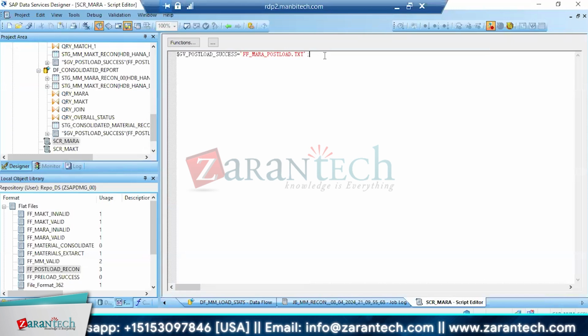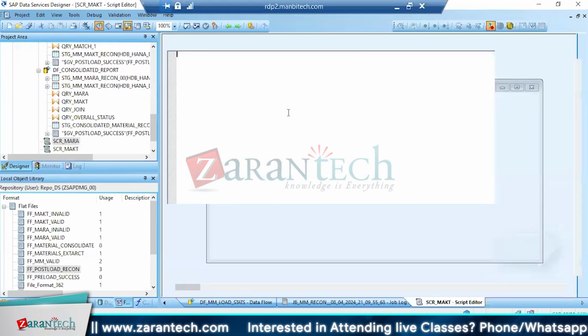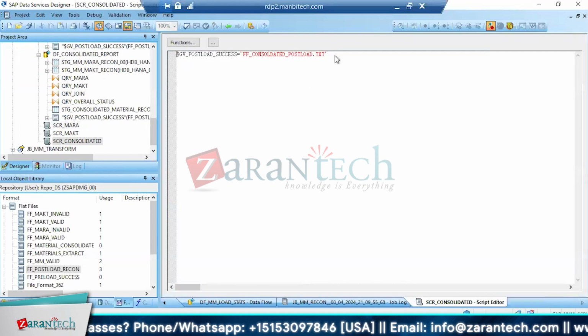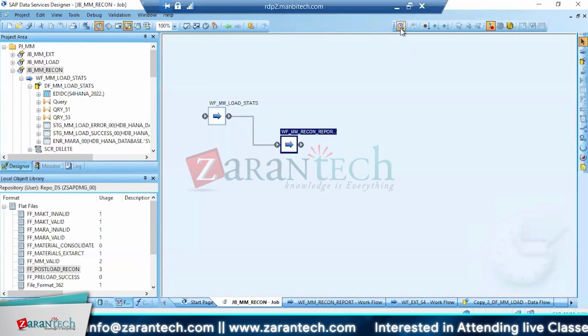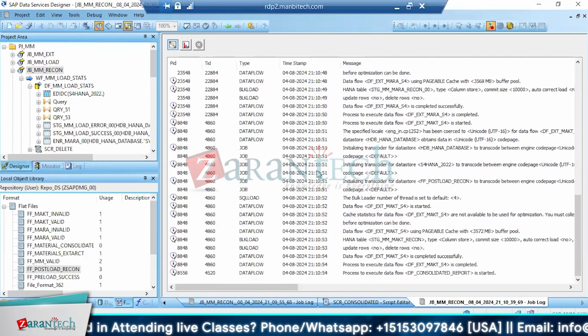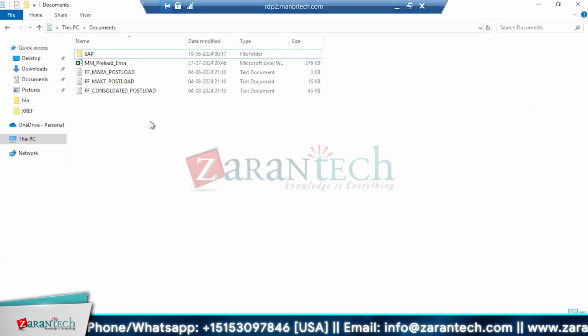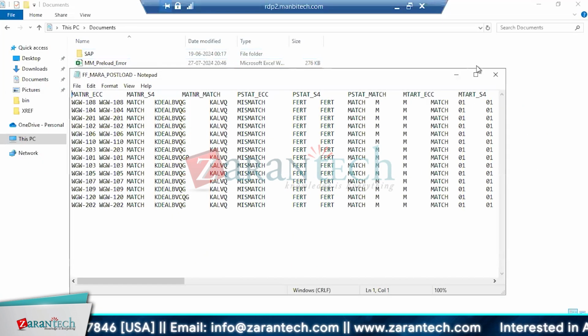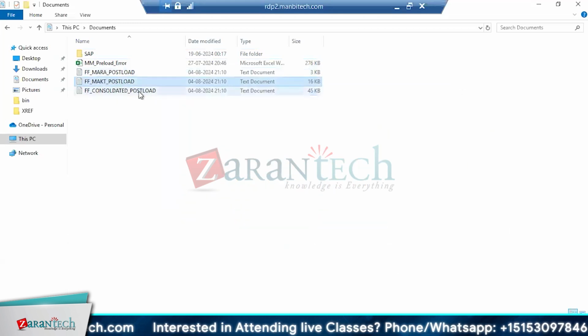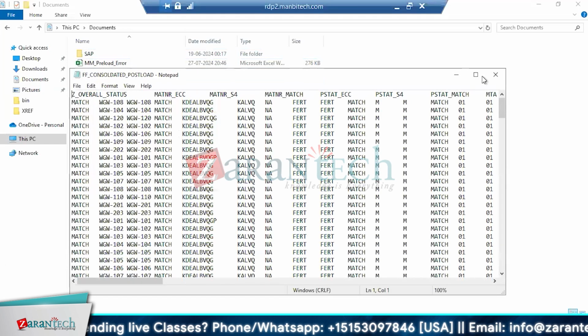Okay, fine. You just need to add a timestamp. That's it. Concat the timestamp and we are done. You see? Now I have 3 different files. This is for MARA, this is for MAKT, and this is for consolidated. This is how you can use the global variables for the files.